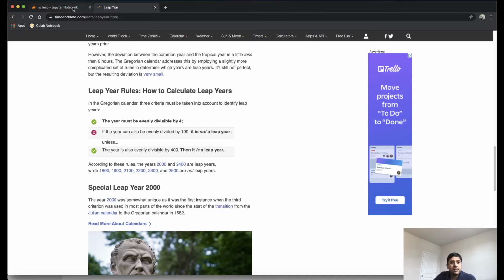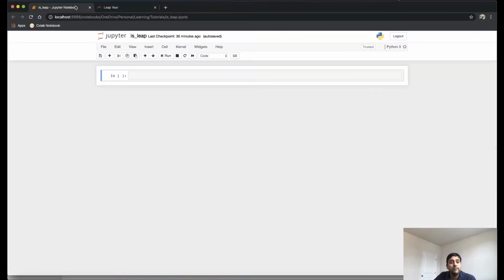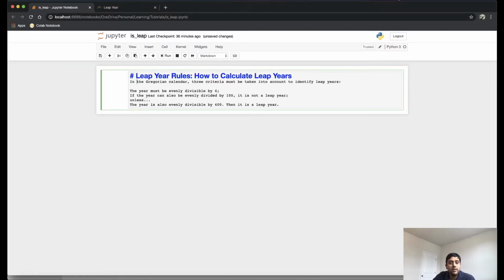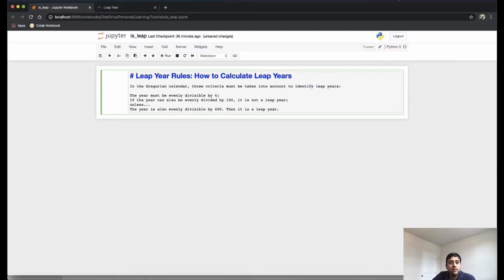Now let's just copy this set of text from here and create a markdown. So let's do markdown and paste it. And I'm going to give it a heading. Just keep that. Make bullets.